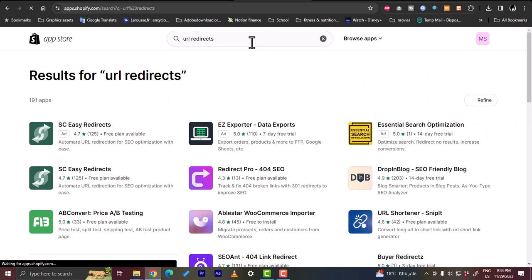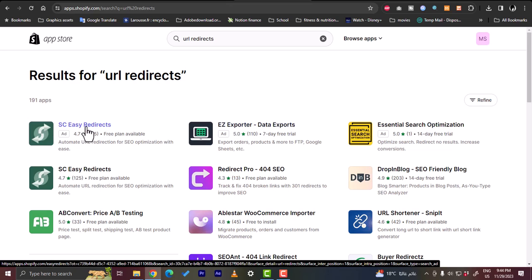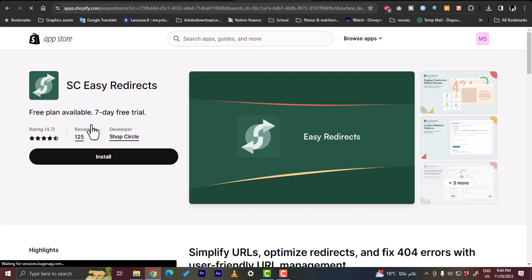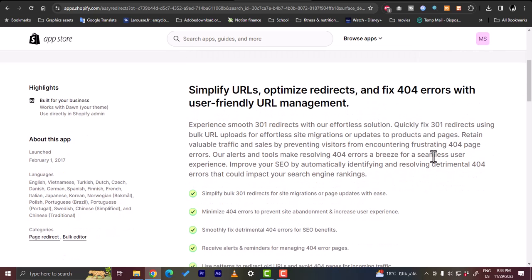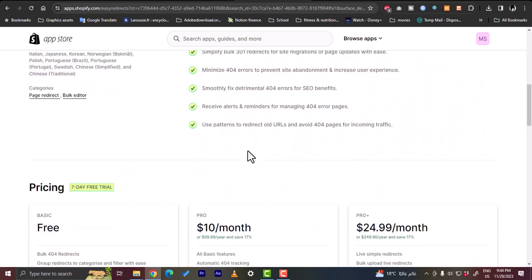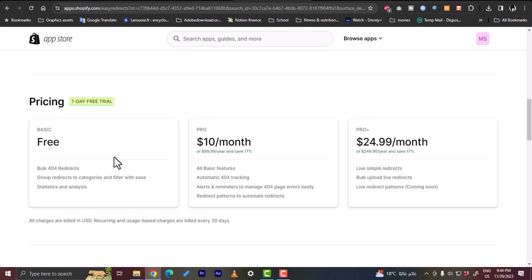Okay, hit enter. And here you can find many apps to export your data and do URL redirects, such as this one, SC Easy Redirects, that has a free plan available. So if you click on it, you can view the descriptions and experience smooth 301 redirects, which is another name for custom URL redirects here, and quickly fix the errors of frustrating 404 error pages, 404 not found. Okay, and you have 3 plans. The free plan, you can do bulk 404 redirects and so much more.